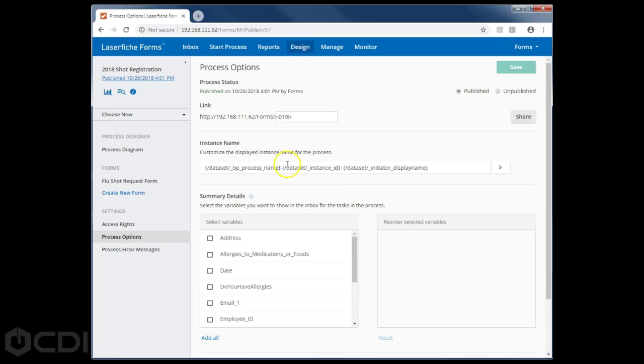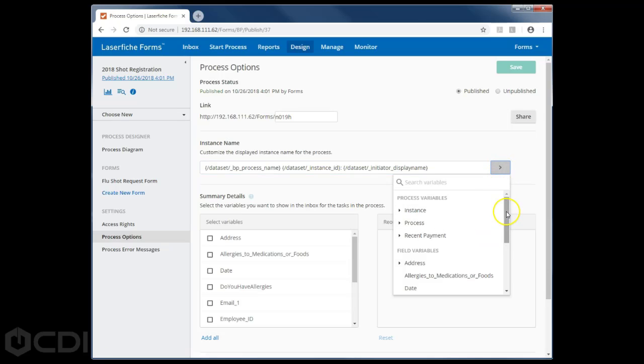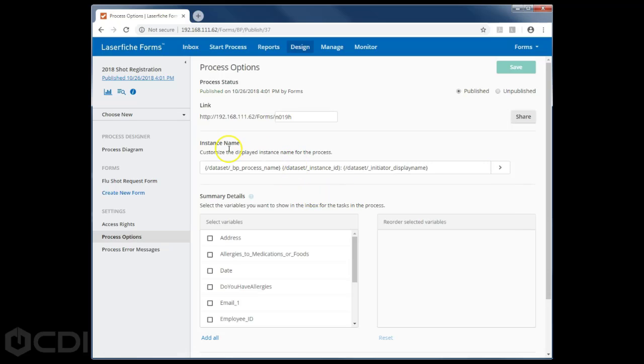For the instance itself, when it comes to a user in their task box, the instance name will be displayed, and it's using tokens from the system. We can see here that there is a process name token. We've got an instance ID, followed by a colon, and then the initiator display name. You can modify this. The tokens are available both from Laserfiche Forms itself and the field variables on the form. So you can use that to name your instance name.